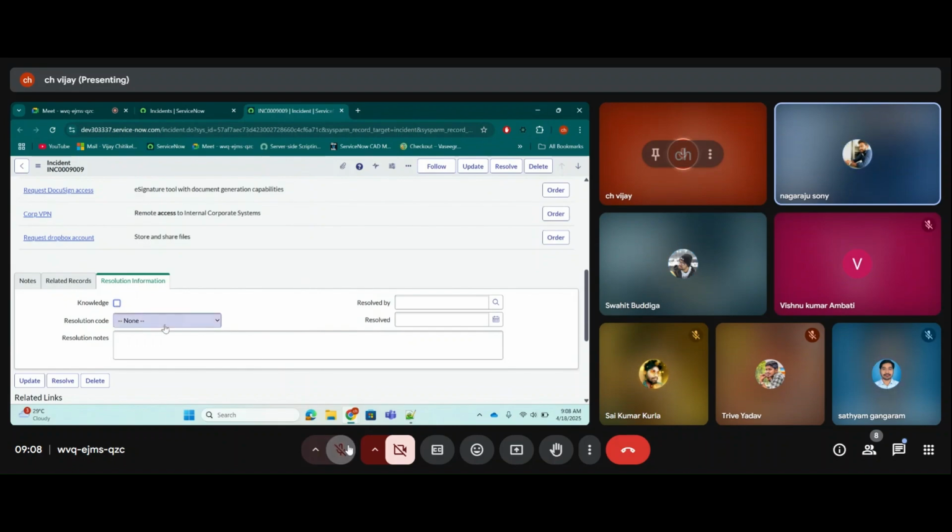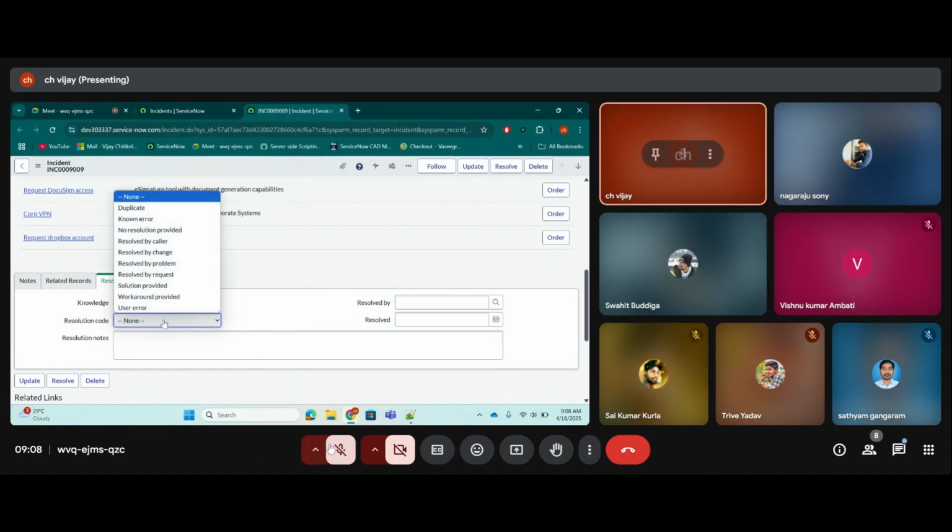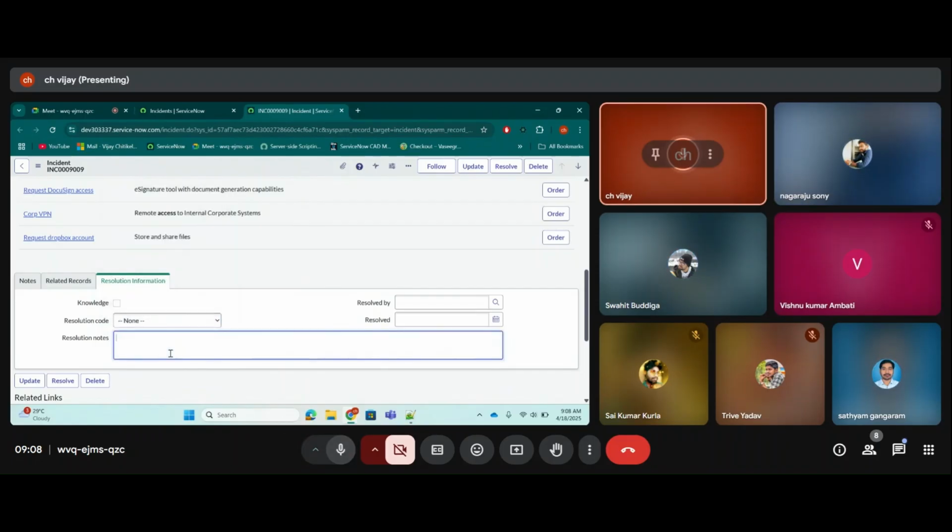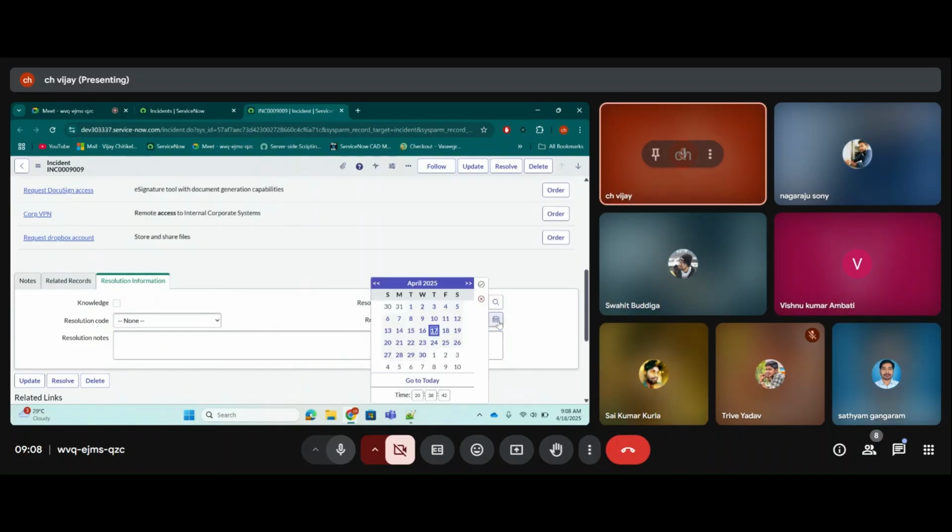What is resolution code? Choice. What is resolution notes? String field. String. What do you think resolved is? Date and time. Okay. It's date and time. Both date you can see, time also I can see.